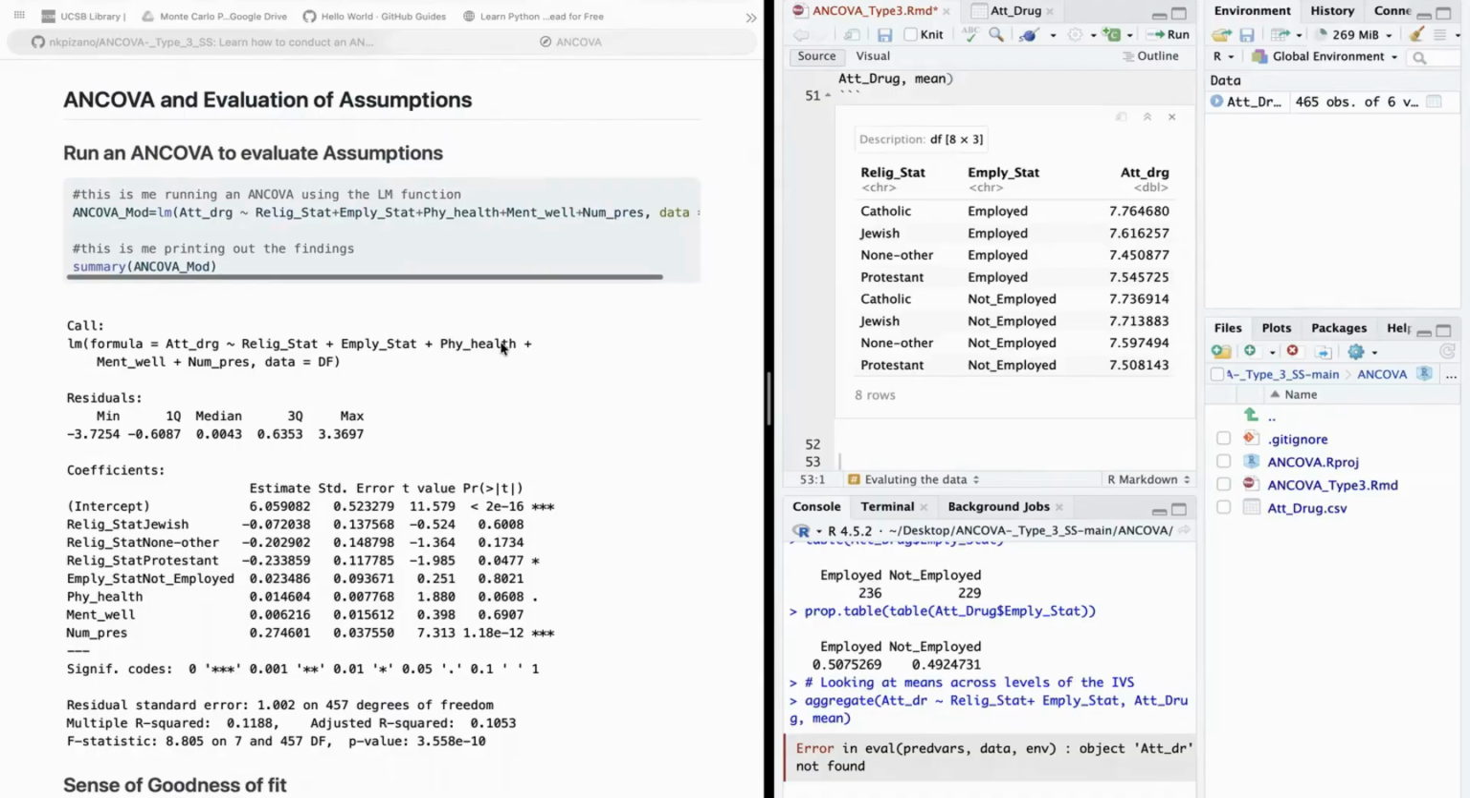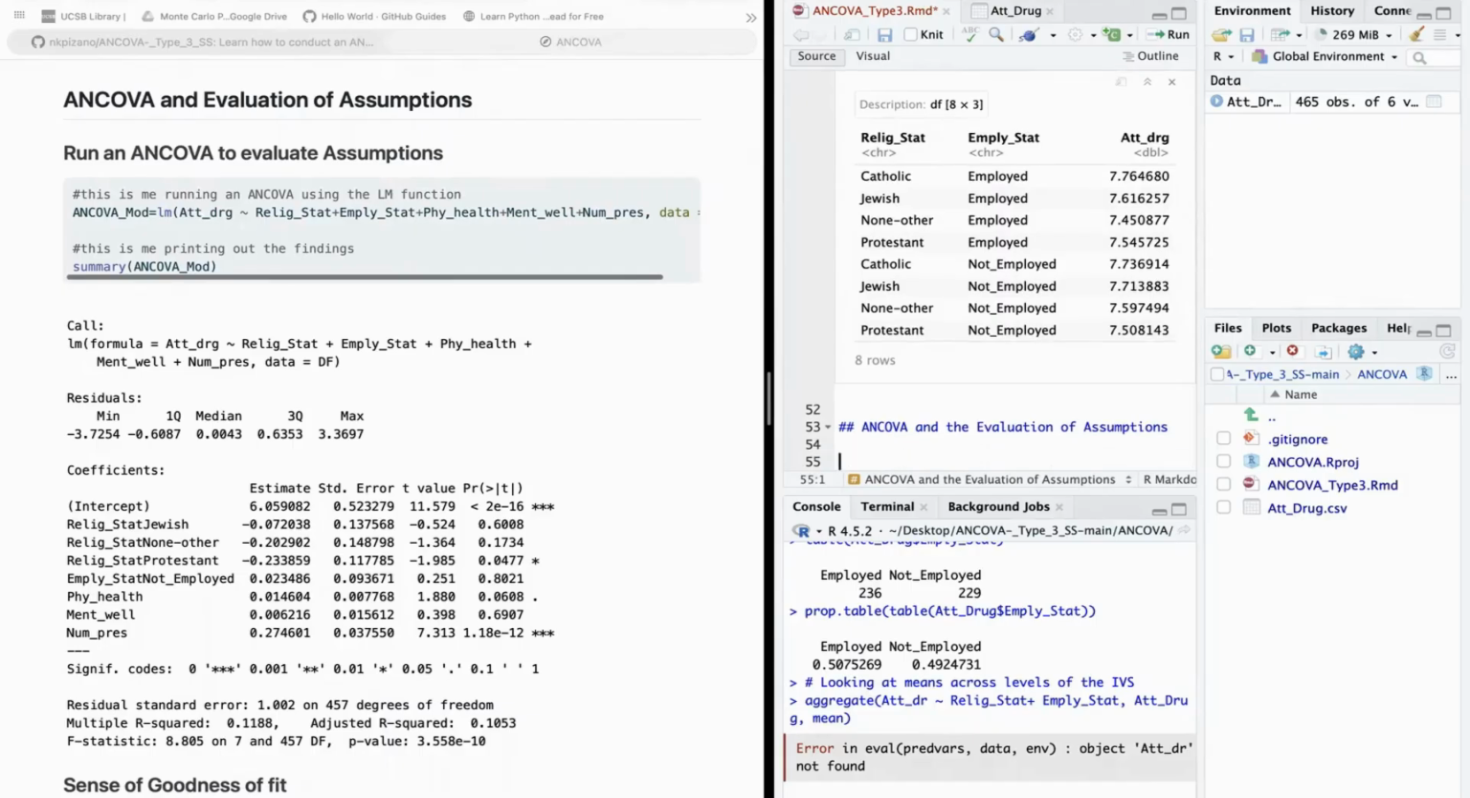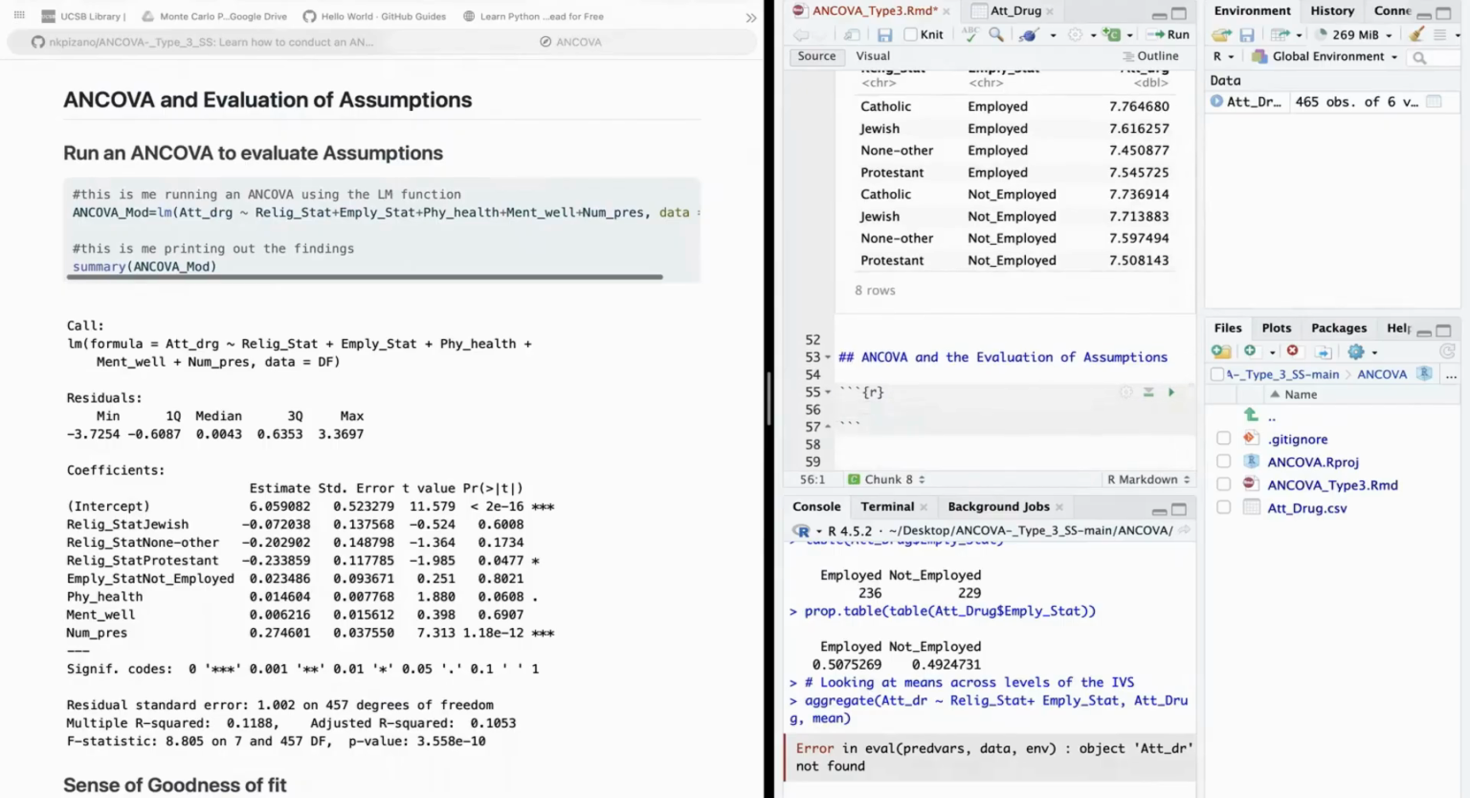The first thing that we are going to be doing is running ANCOVA. So first, in my RMD file, I'm going to give myself a header, and I'm just going to make this header note ANCOVA and the evaluation of assumptions. Now, to evaluate our assumptions here, we're first going to run an ANCOVA model.